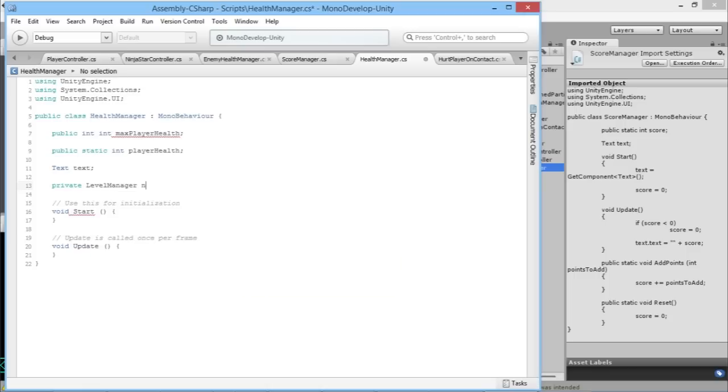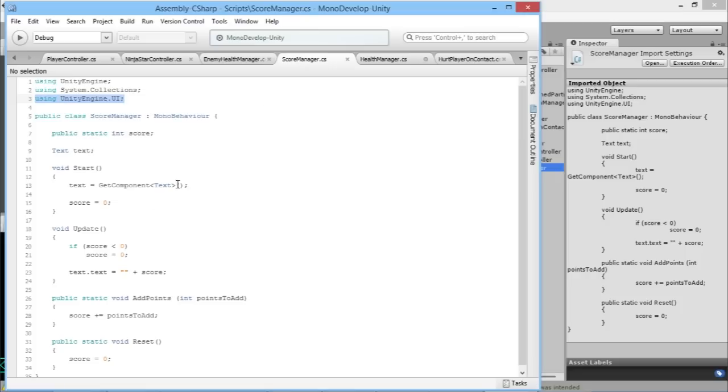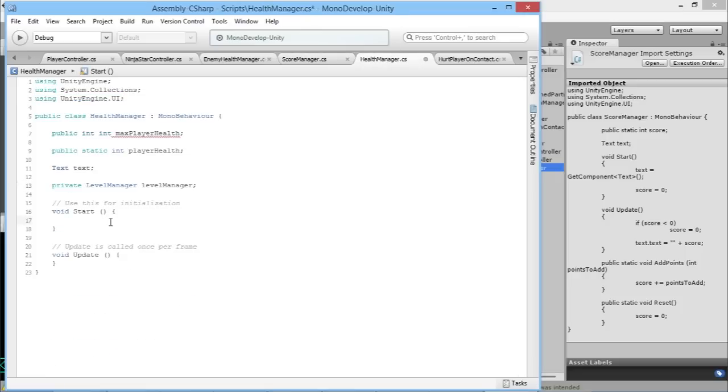And we're not going to make too many changes to the respawn player behavior, but there will be a slight change we have to make. But that's okay. So we've got a private level manager, and we'll just call this level manager, just so it's nice and easy to remember. So in our start function, much like we did with the score manager, we'll do our text is get component. There we go.